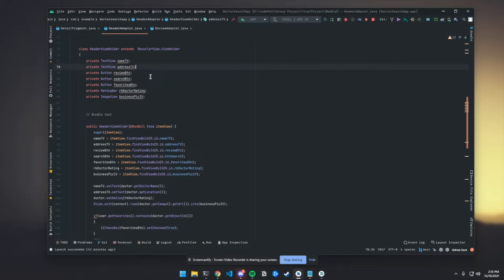We use the text views just to bind the doctor's name and address to the actual UI, and some buttons to interact with the detail fragment, such as a review button, which is used so that we can switch from the detail fragment to a compose fragment, where we would write the review for that individual doctor. And a search button, which takes the address of the doctor and gives you some directions to that location. And a favorites button, just so that the user can add this doctor to their favorites list.